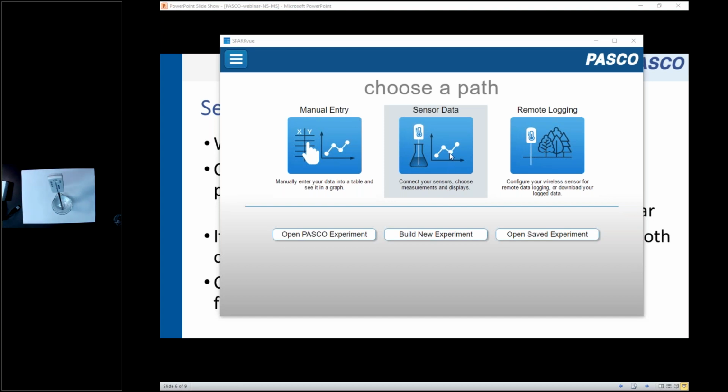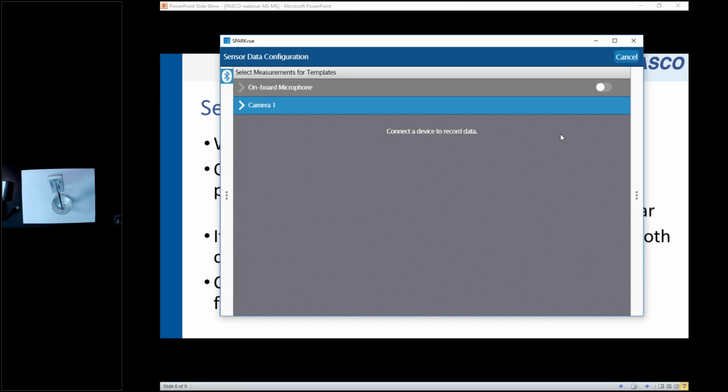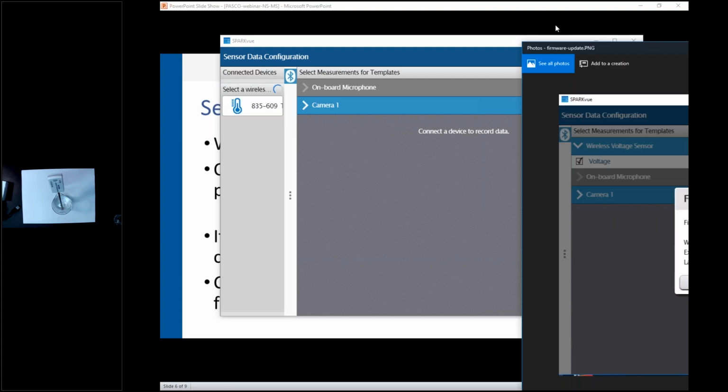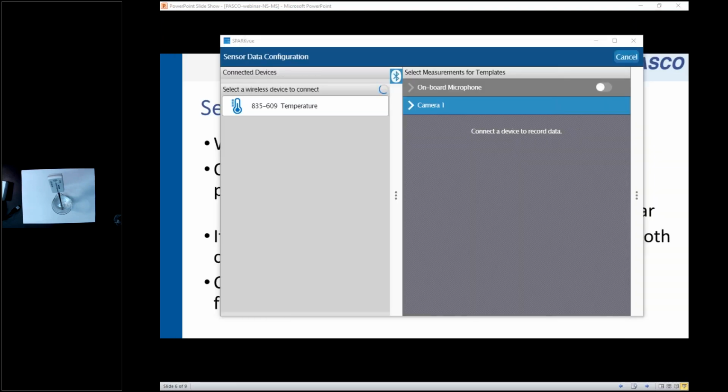And then, in order to connect the sensor in SparkView, you're going to go right into the middle, like you're hitting a target right in the center, to Sensor Data. This is where you connect sensors. And here's that menu. If you have a sensor that needs a firmware update, you're going to get this picture. Please say cancel this time, but after the session, go ahead and update them.